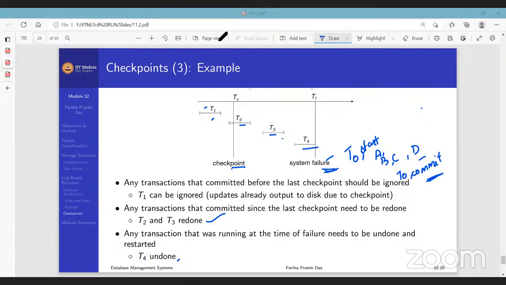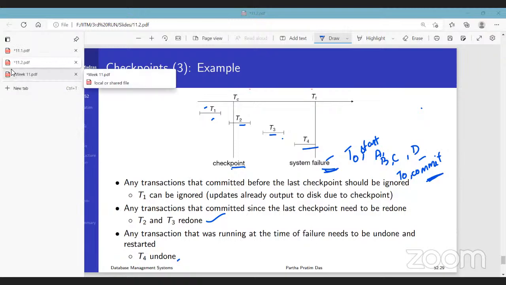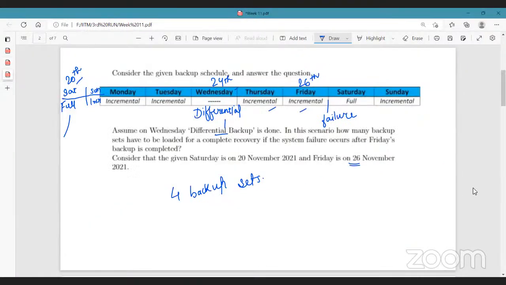We'll get back to you after the. Okay. Yeah, Rajiv, we'll get back to you on that.